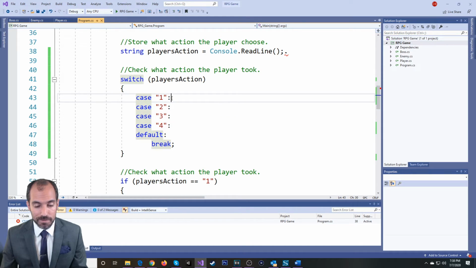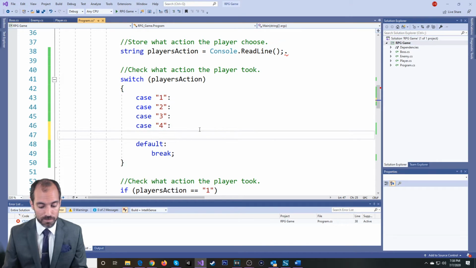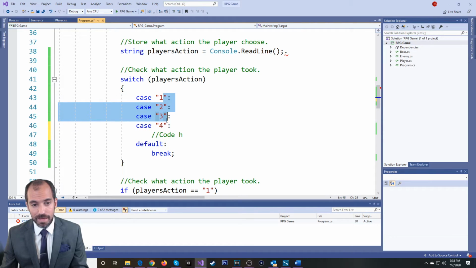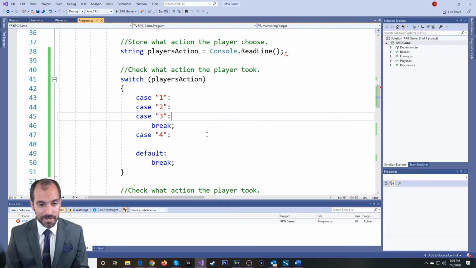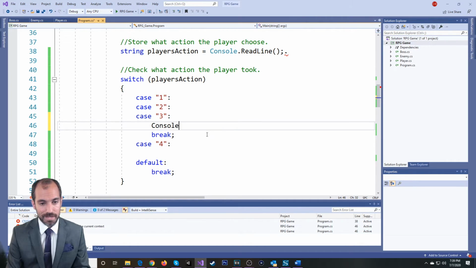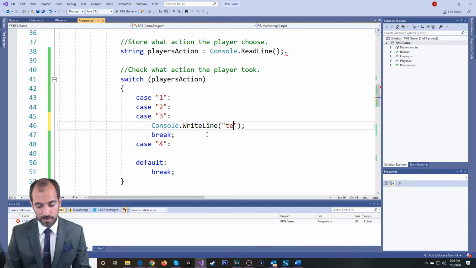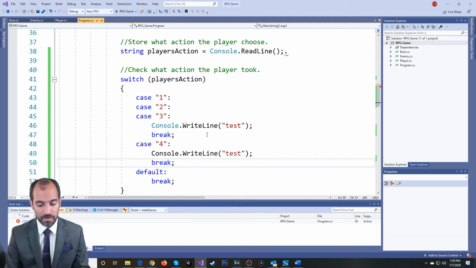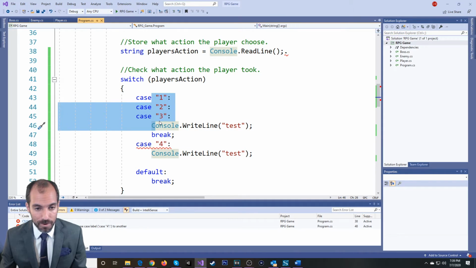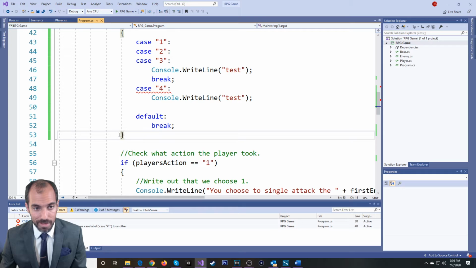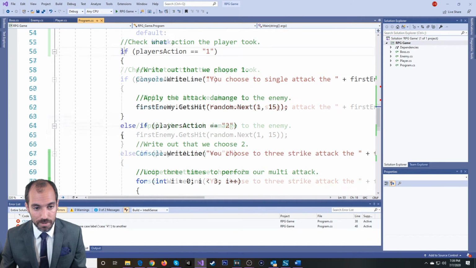Now when you have cases on top of each other like this, case 1, 2, 3, and 4 are going to do the code that's going to be in here. Basically, the cases here keep falling down until you say break. That's where the code will break. So here, if I say break, and I can say console.writeLine, I'm just going to put something here so you guys can see. If I say case 1, 2, or 3, it's going to fall down until it reaches a part where code starts. It's going to write out test, and then it's going to stop. And then by breaking, you leave this switch statement, and then you continue your code down here.